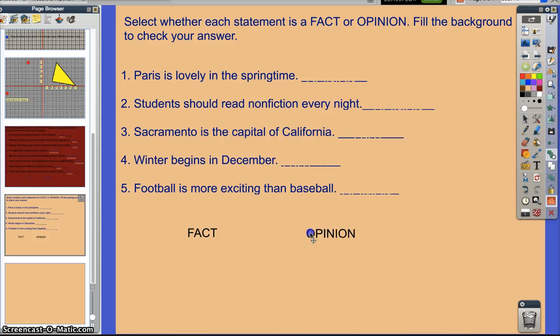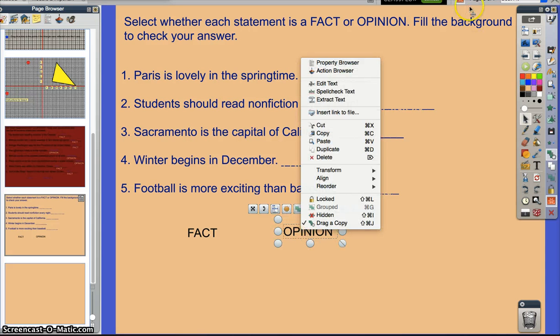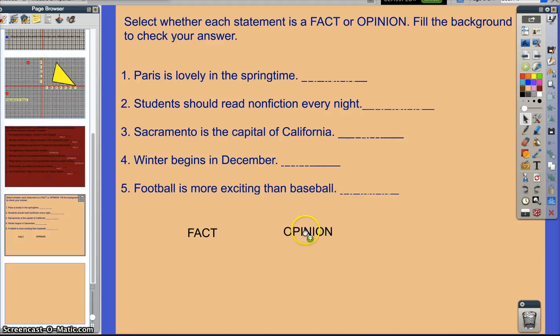Now, oops, I'll get out of design view. Now when I hover, Paris is lovely in the springtime. That's an opinion. Here again, I'm going to put it right below. Students should read nonfiction every night. That is an opinion. There again, I'm putting the correct answers just below the line.